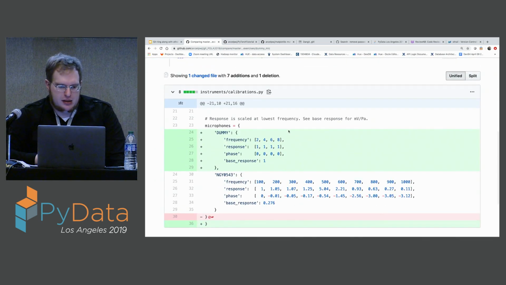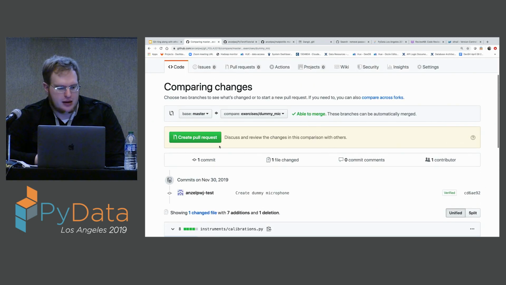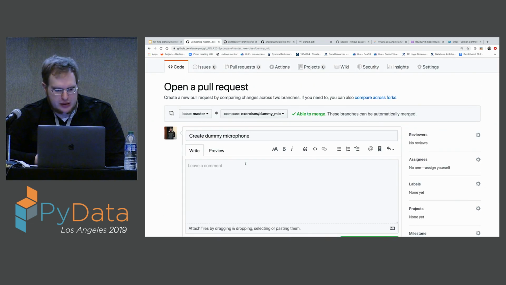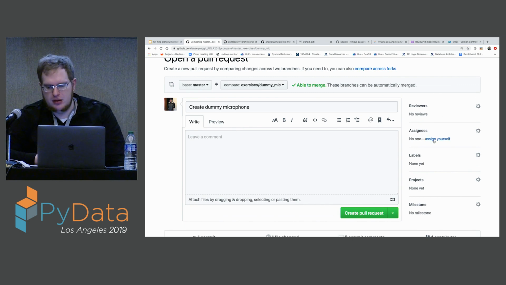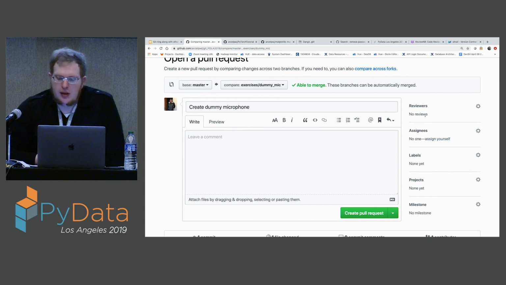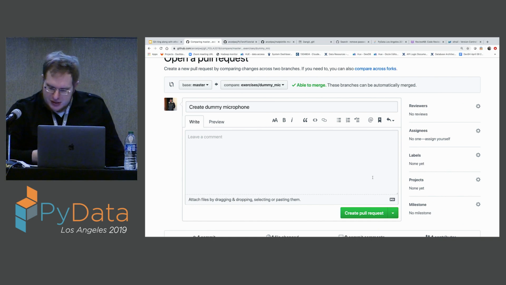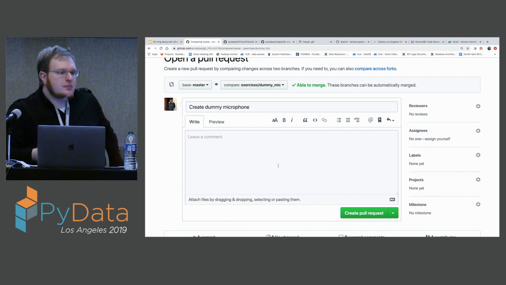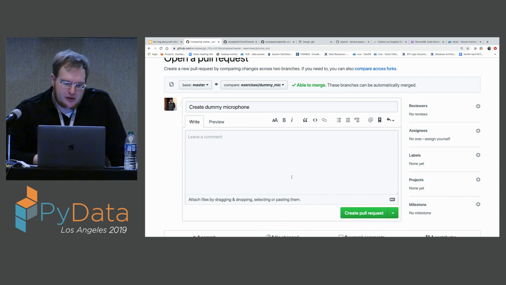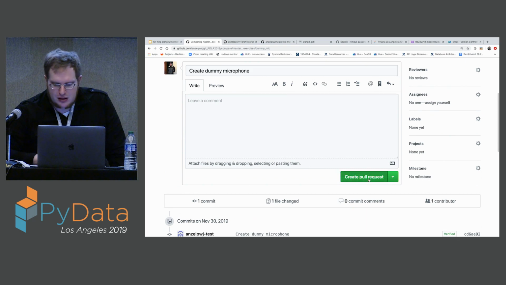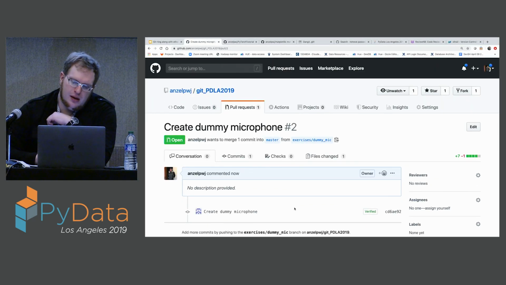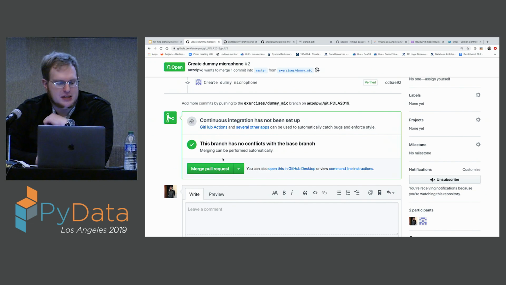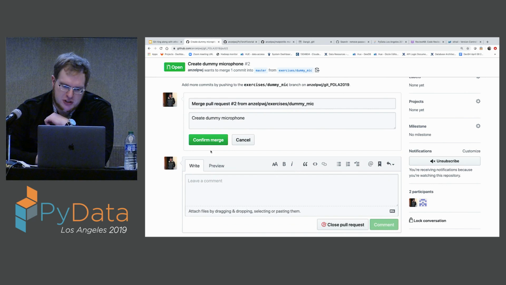We can see it will show me the changes that are being made. We can click create pull request. I can add reviewers if there was anybody with this. But since we don't have anybody for this, I'll create that. And again, Git will tell us if there's merge conflicts or not. No merge conflicts, confirm the merge.